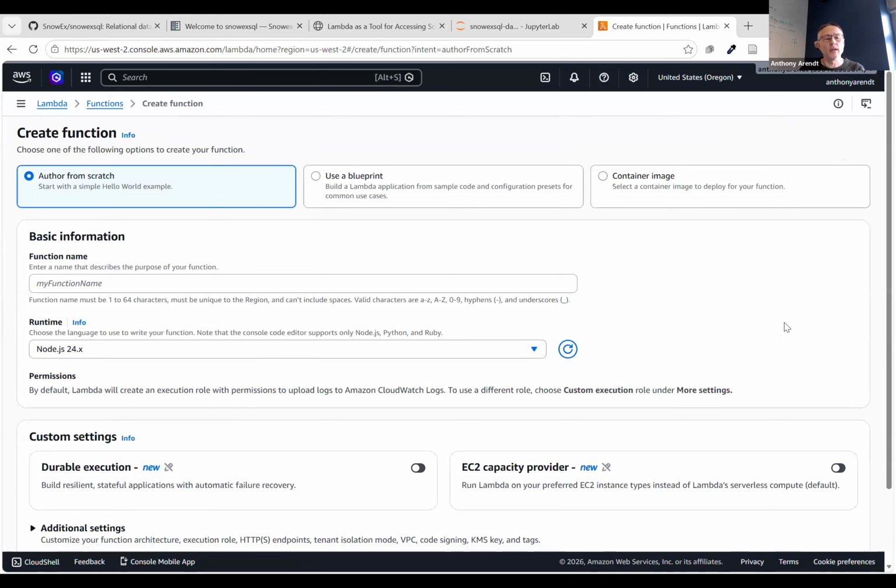So I'm going in to create a Lambda function. And I want you to notice here the different ways that you can choose to create that function. We'll do this one here, and this is the most typical, to author the function from scratch. But I want you to also notice this container image on the right, which we'll be coming back to a little bit later. So let's just do a quick demo function here.